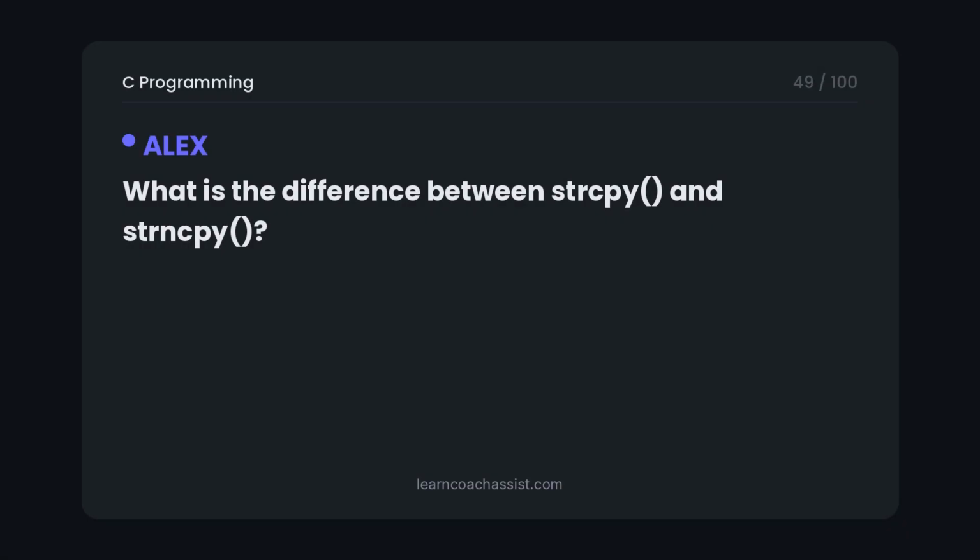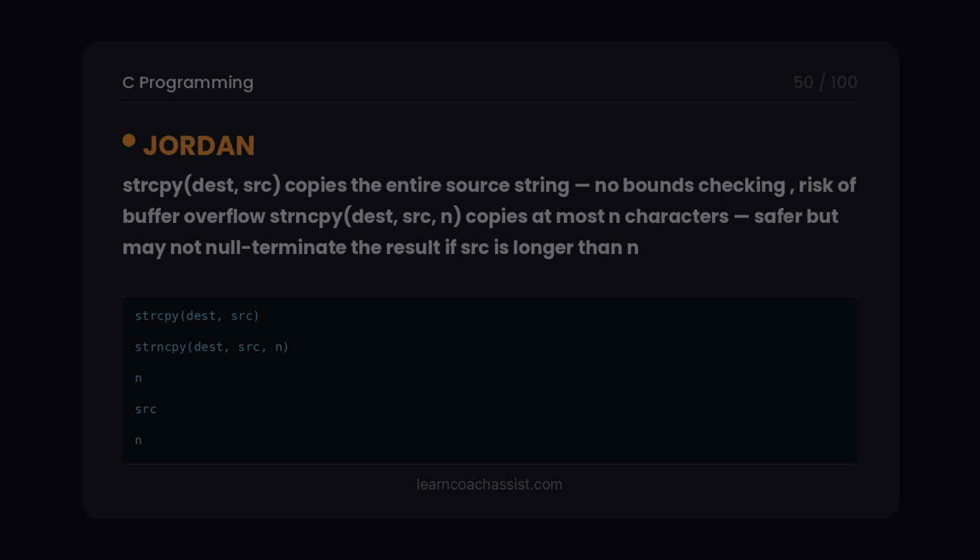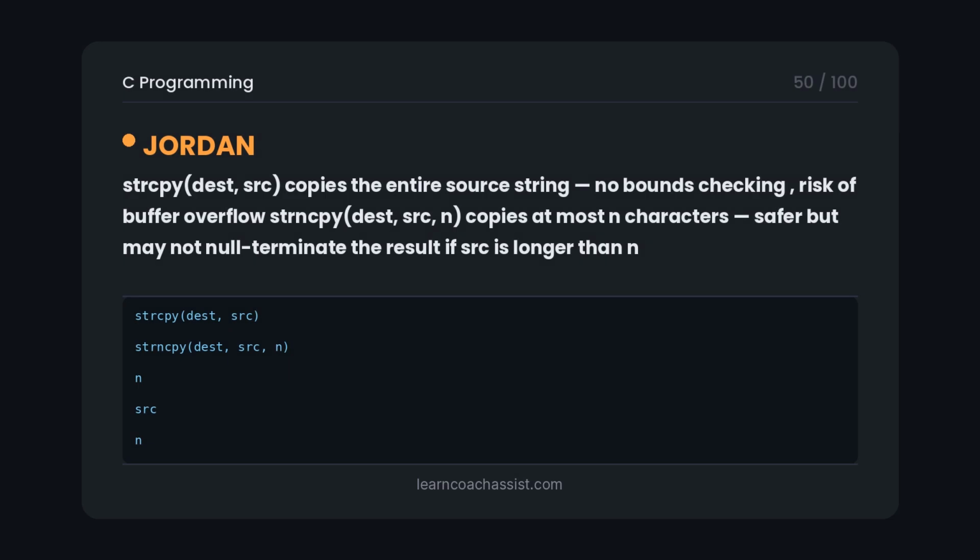What is the difference between strcpy and strncpy? strcpy(dest, src) copies the entire source string, with no bounds checking, risking buffer overflow. strncpy(dest, src, n) copies at most n characters, safer but may not null terminate the result if src is longer than n.